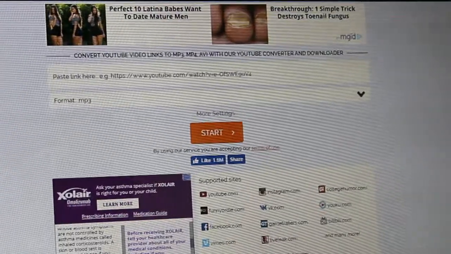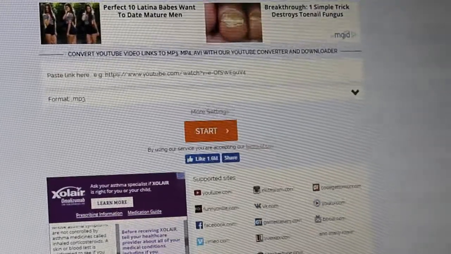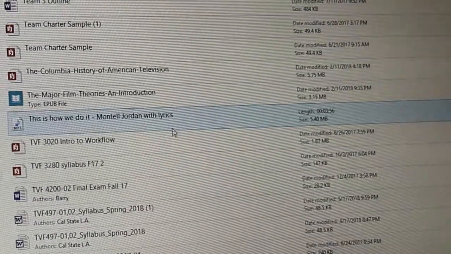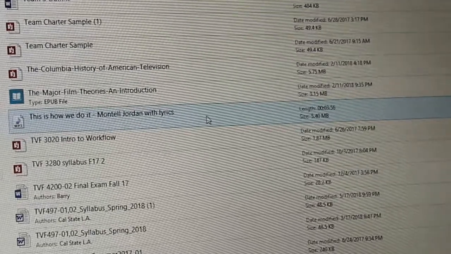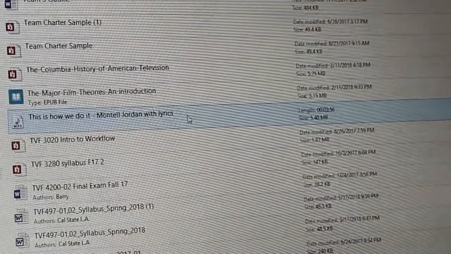So after your song finishes downloading from this website, you'll get access to it through the downloads folder, which I talked about earlier, where you could find it again. And after that, you'll be able to listen to it for a few seconds.